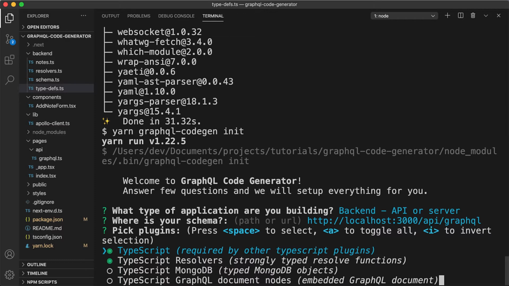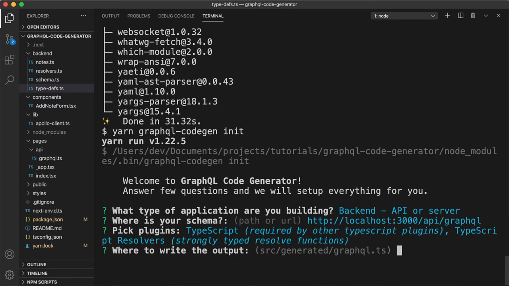And we already have two plugins selected for us by default. The first one, TypeScript, generates the types for our schema only. And the plugin TypeScript Resolvers generates the types for our resolver functions. So I will just keep these two plugins and hit enter. Then we should specify where we would like to store the types file. And I would like to store it in the generated folder and in the file called graphql-backend, because these are the backend types.